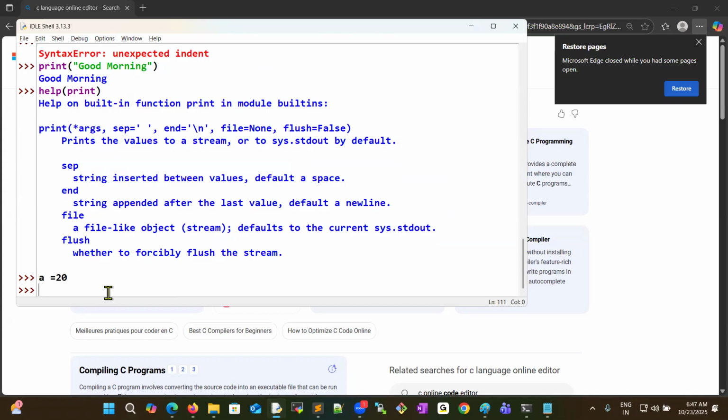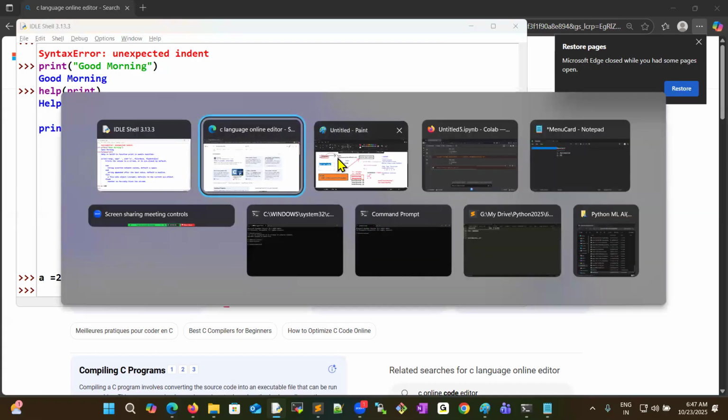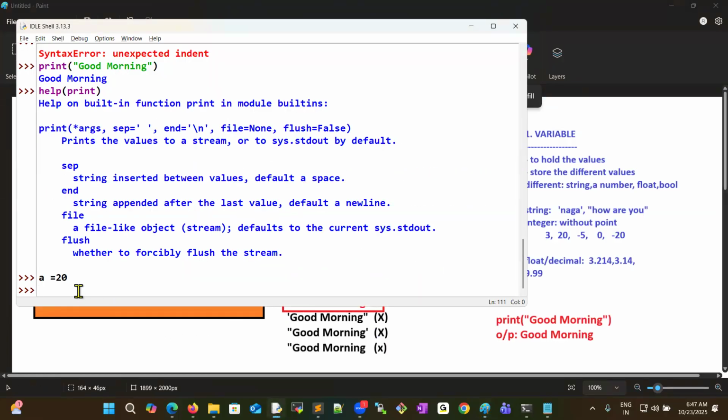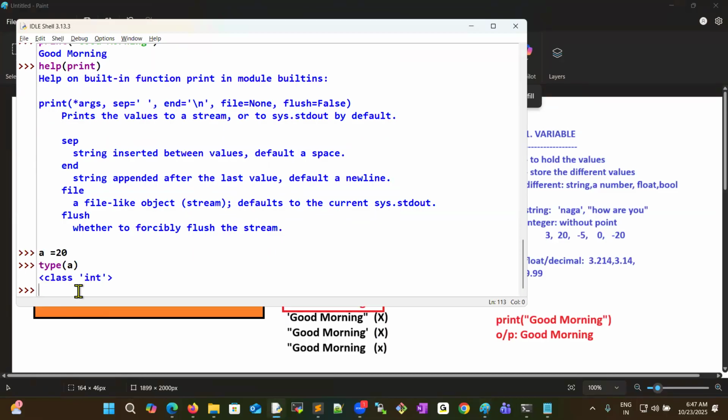Python itself identifies the data type. Example, which data type is it selecting? Maybe by the value you are giving, it is a number or integer. But how to confirm which data type it is? For that, you can use the type function. Type function will give the data type. So type of a. Which data type is it selecting?